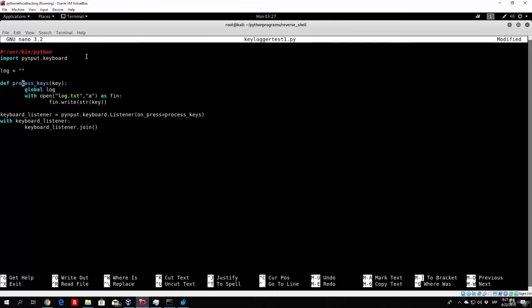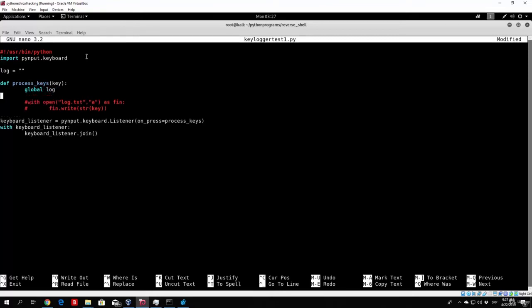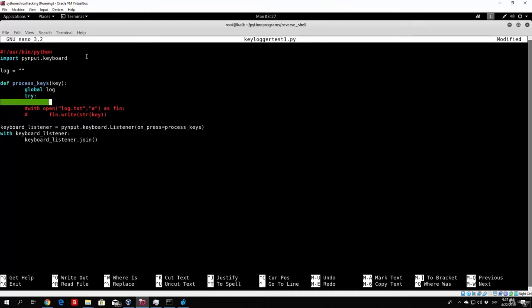Then after the global log, what we want to try is, first of all, we need to put this in the hashes, since this is not the part of code we want to deal with right now. We first of all want to try to print the characters without the u character. In order to do that, we can just use the log variable, and we can add to that log variable a string of the key and then .char. This key.char will print our character without the u character, as you saw in the previous test.